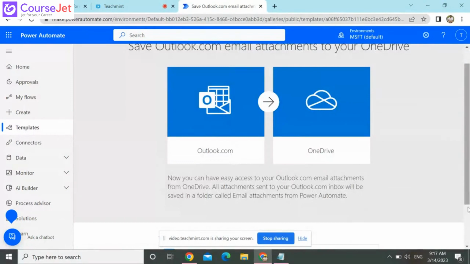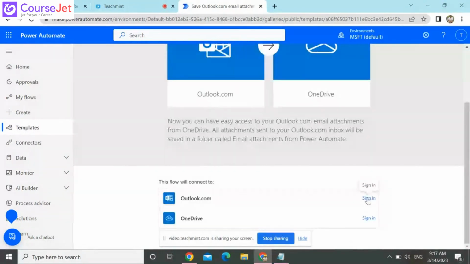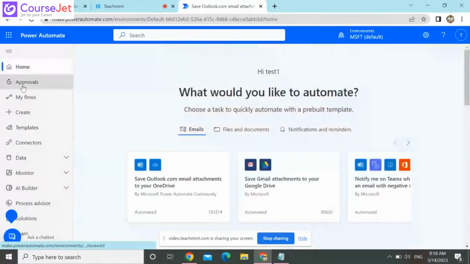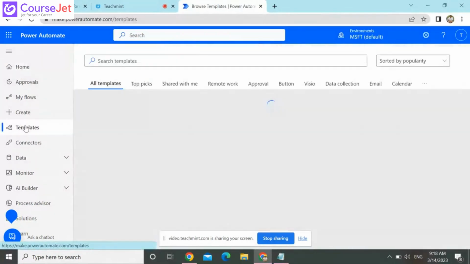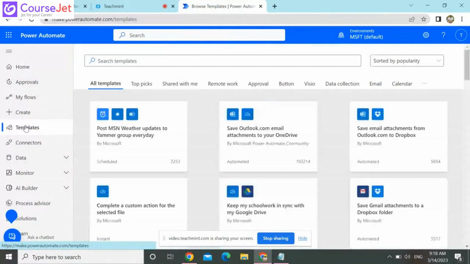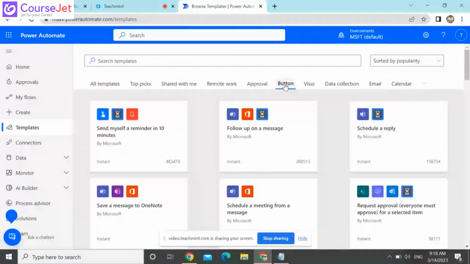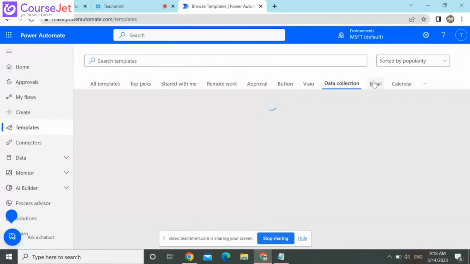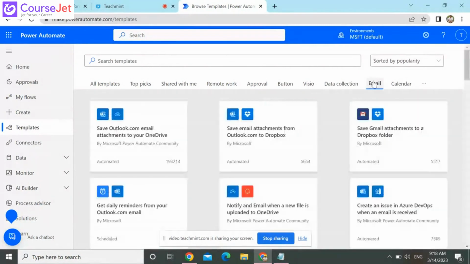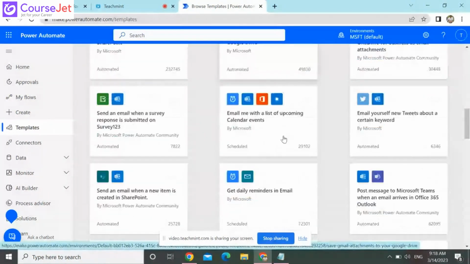From Outlook to OneDrive, we need to sign in to Outlook and OneDrive. Once signed in, it will go to the next step, and you can do all other activities. Likewise, there are many templates. If you click on templates, it will provide all of them, like button, data collection, email. For each action they have provided templates. When you find time, go through which activities they have provided templates for.